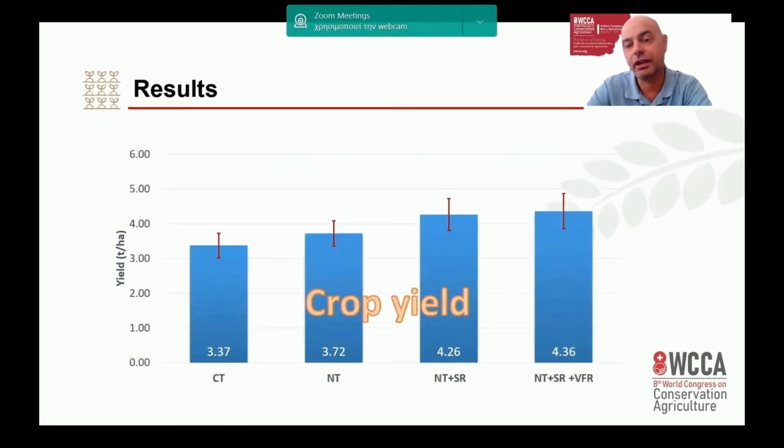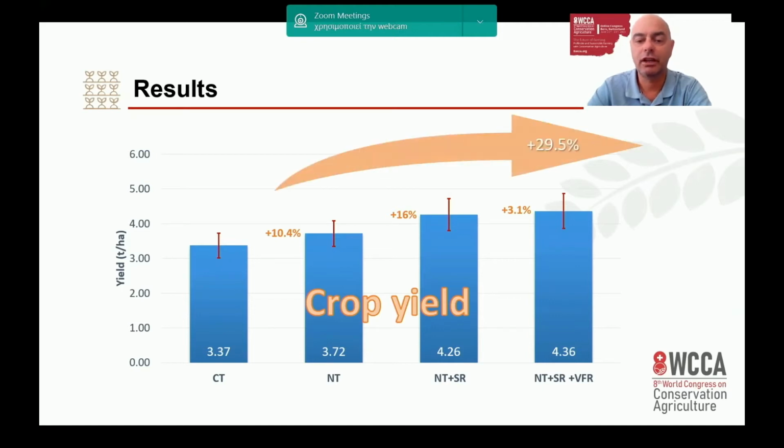The adoption of sustainable techniques increased gradually the crop yield. Shifting from plowing to no-till improved yield by 10.4%. Combining no-till with a legume rotation improved the yield further by 6%. And finally, the integration of variable rate fertilization provided an extra increase of 3.1%. Totally, converting from conventional to a fully sustainable system increased the yield by 29.5%.